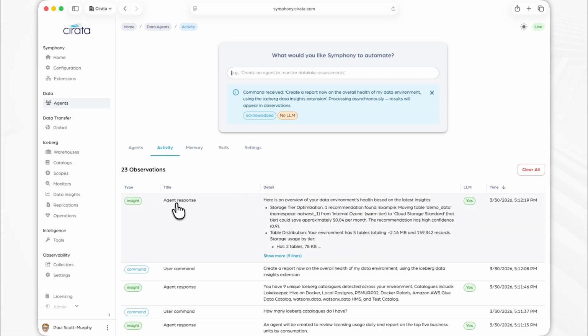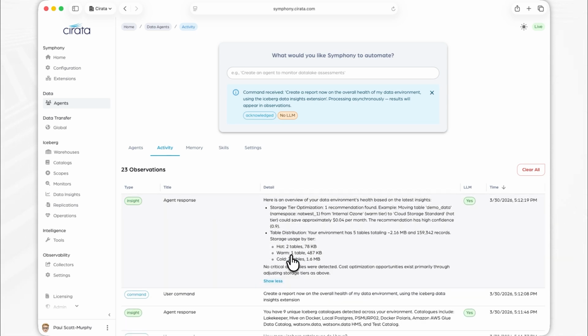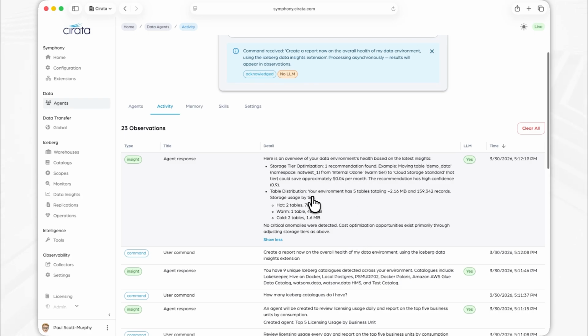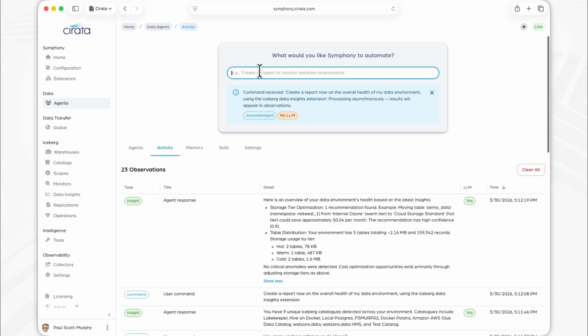There it is, resulting in a report on the data environment's health based on the insights gained from interacting with that extension, giving me detail about optimizations on storage tiers and where I have hot, warm and cold data, telling me I don't have any critical anomalies, but that there are cost optimization opportunities through adjusting my storage tiers. All useful information. Now let's go back to the command prompt and now ask it a question which is going to reference some information it holds in memory.